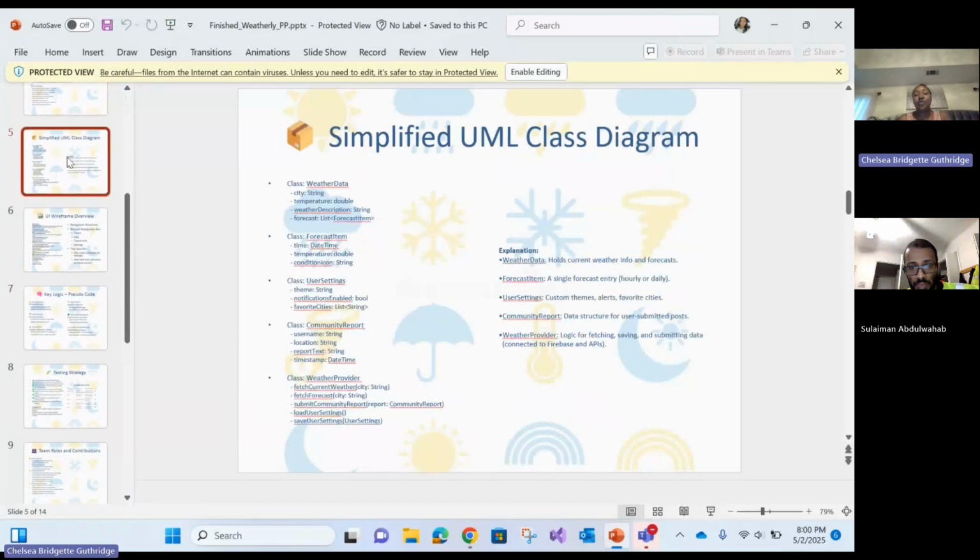A simplified UML class diagram. The weather data holds current weather info and forecasts. Forecast item is a single forecast entry, either hourly or daily. User settings are custom themes, alerts, and favorite cities. Community report is the data structure for user-submitted posts. Weather provider is the logic for fetching, saving, and submitting data, and it's connected to Firebase and the APIs.